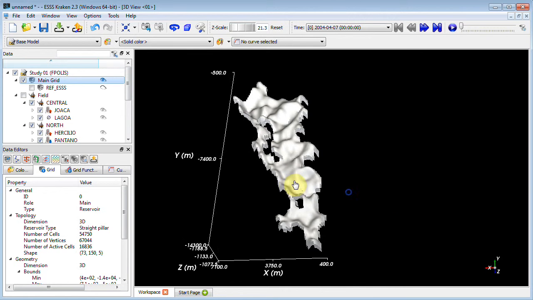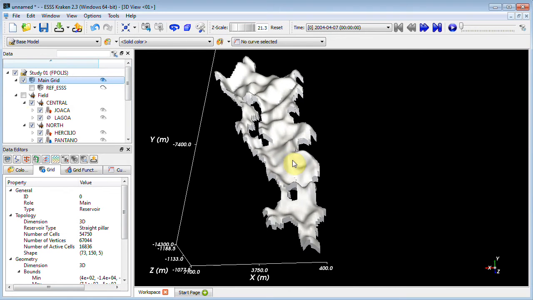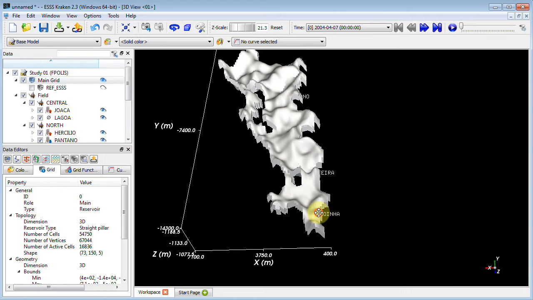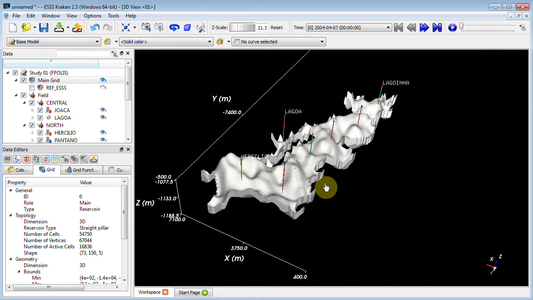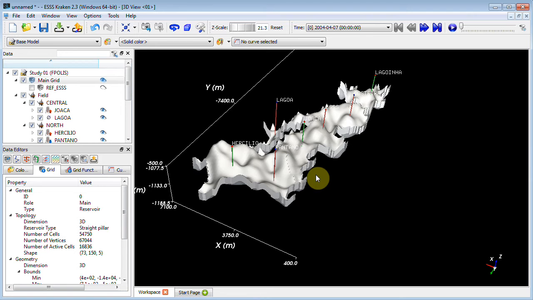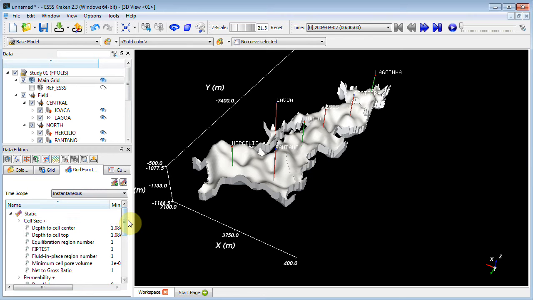Let's reorient this grid for a better viewing angle, enable the field production and injection wells, and finally add some color of a grid function. All of the applicable grid functions are presented, separated into static and transient properties depending on if they change throughout the life of the reservoir.